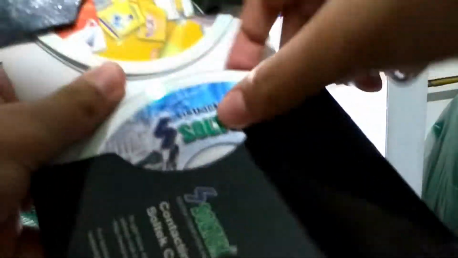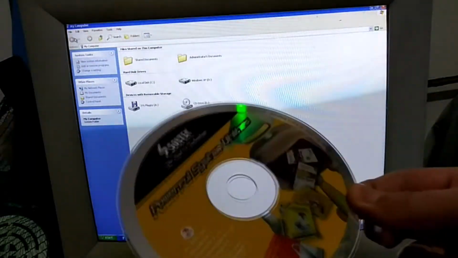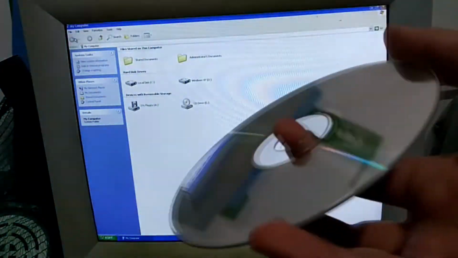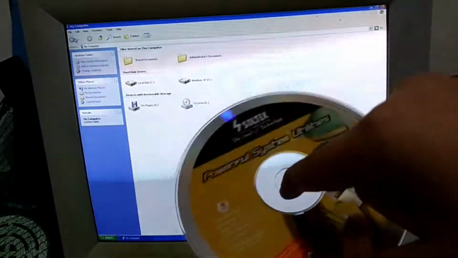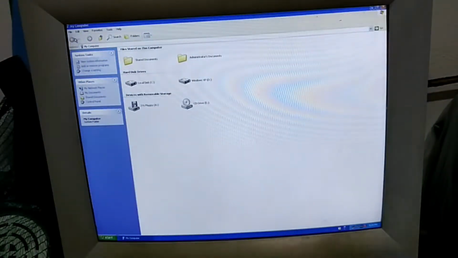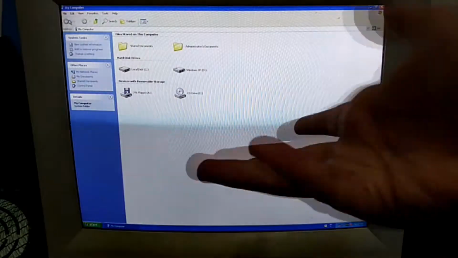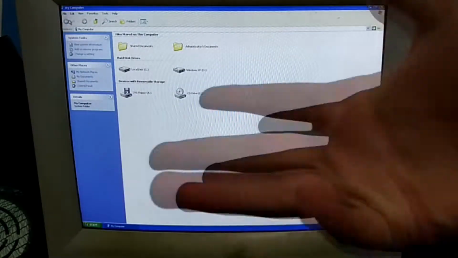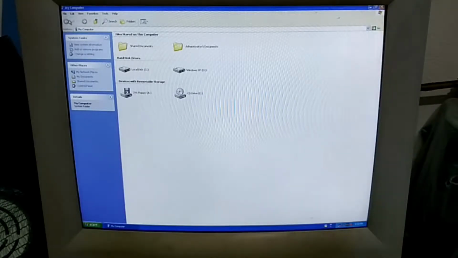So I got the CD right here, and here I have the CD for the drivers, and this is the CD that we're going to be using in this video. So I'm gonna get it out, and here's the CD. But first, let me tell you what utilities are in the CD, and then we'll start installing them. And I also have the manual for both the main board and the Powerful System Utilities.